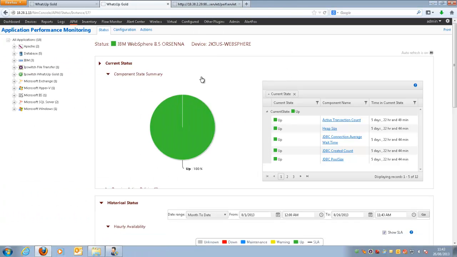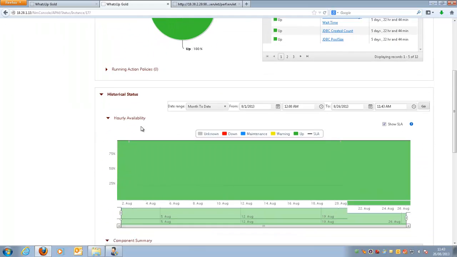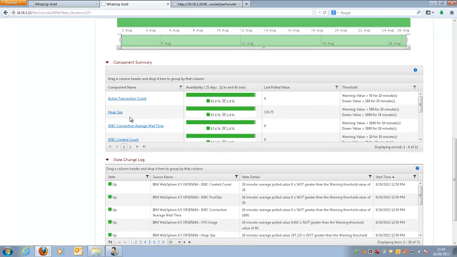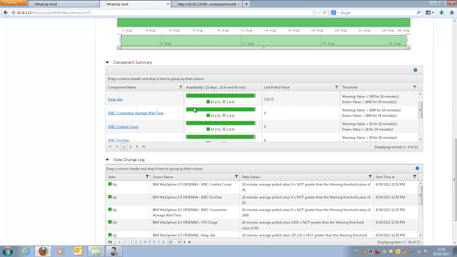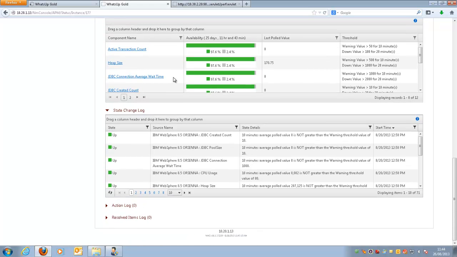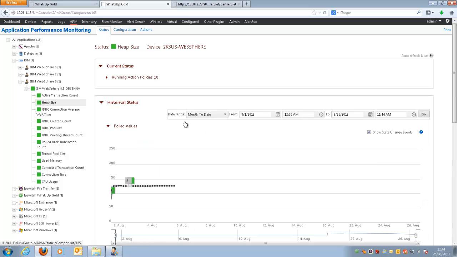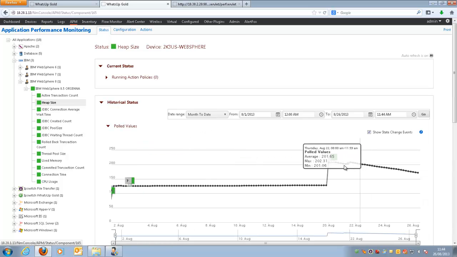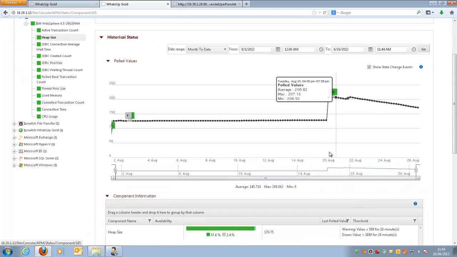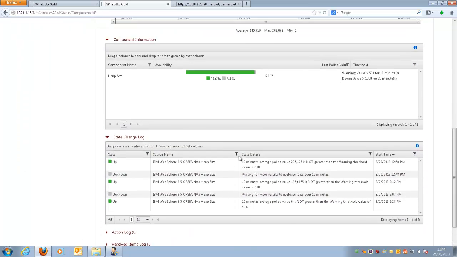Okay, now we have some values on this IBM WebSphere 8.5, and you can see on this dashboard the value retrieved, the status of the application, and the last poll values of the different components of this application instance. For example, the heap size, and here you can see the availability of this component. If you click on it, you can directly access the graph with all the historical values during the period that you want to select, and we have all the values that we want.